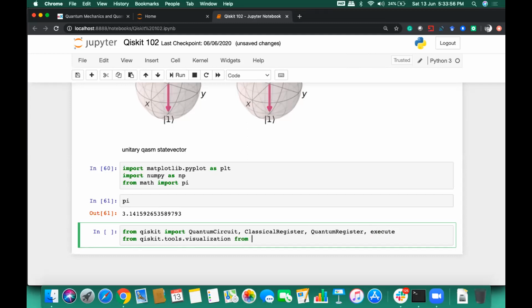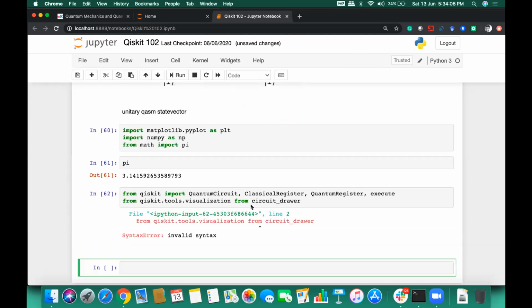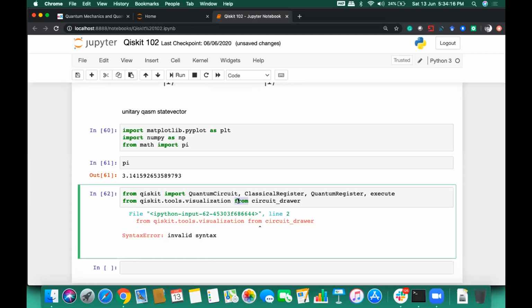Like we can call circuit drawer. So whatever circuit we are designing, we can see the pictorial form of that also. From Qiskit, did I miss something again? Oh, imported.